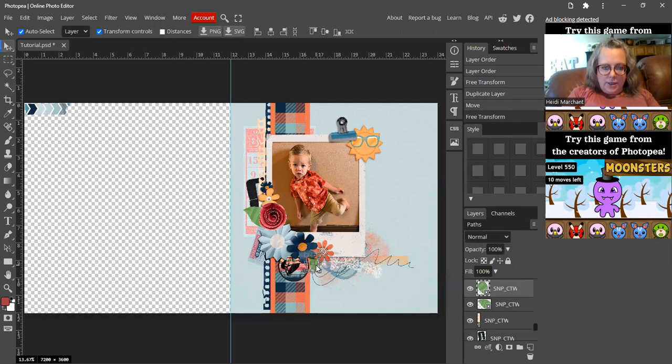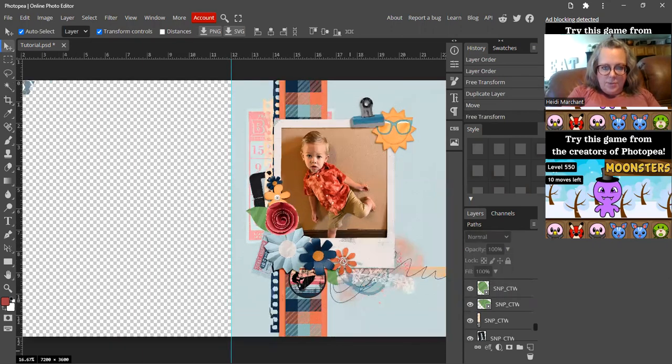Tuck that right here. It looks like I need to zoom in a little bit. You can see that it's below the paper, so I'm going to use my Control right bracket, move it so that it's above that paper.